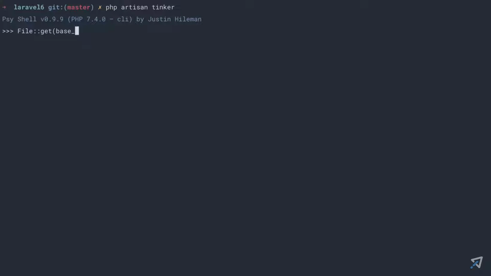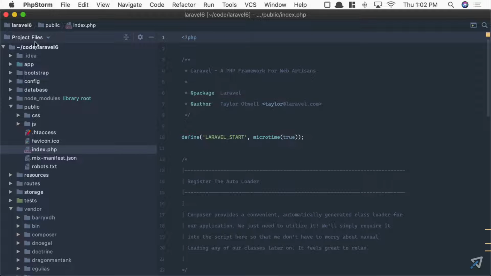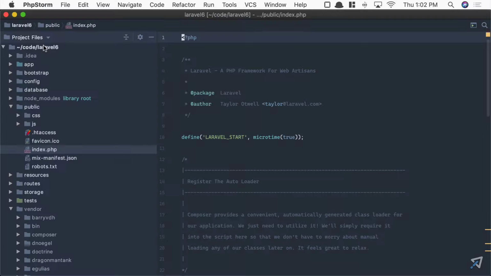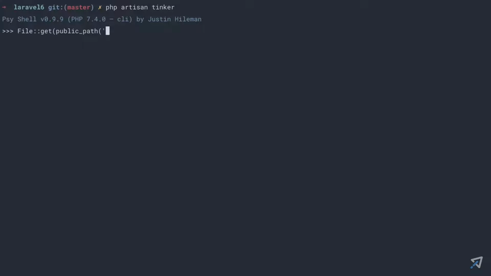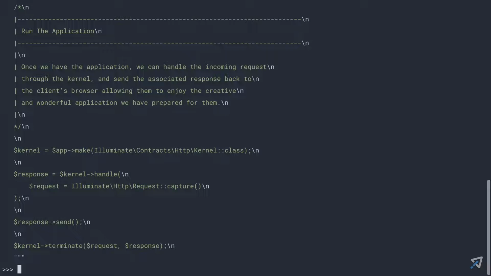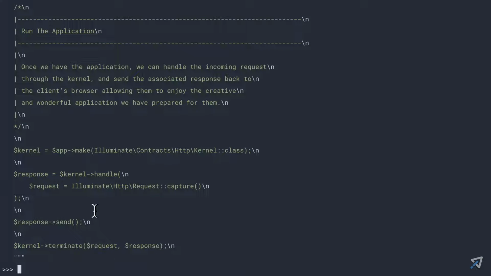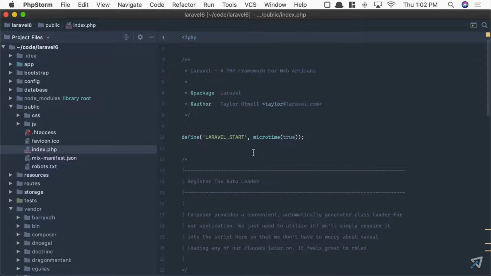For example, base path will give me the path to our base application. I could go to app path. I could go to resource path. There's lots of stuff there. In our case, we want to go into the public directory and then read index.php. And sure enough, we have read this file and spit out the results. Okay, so once again, you used the file facade there.